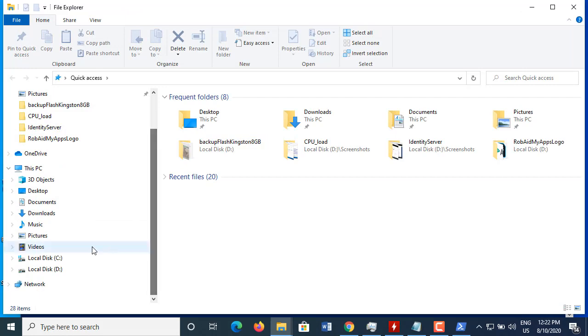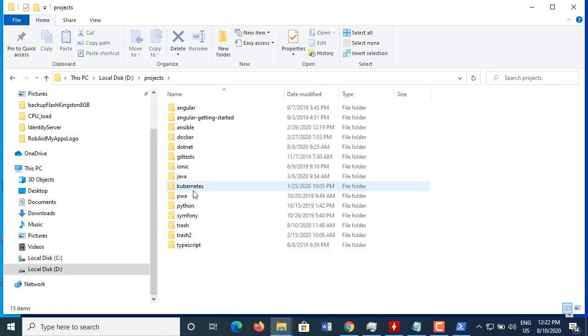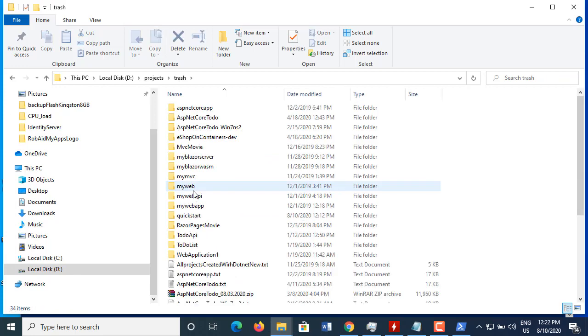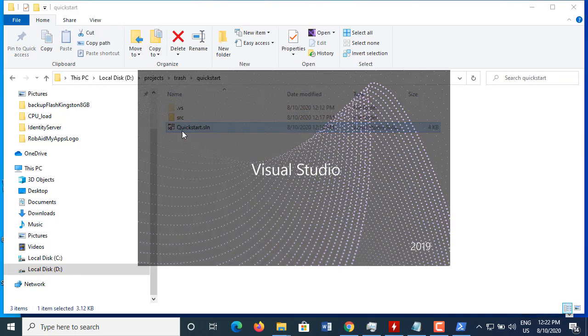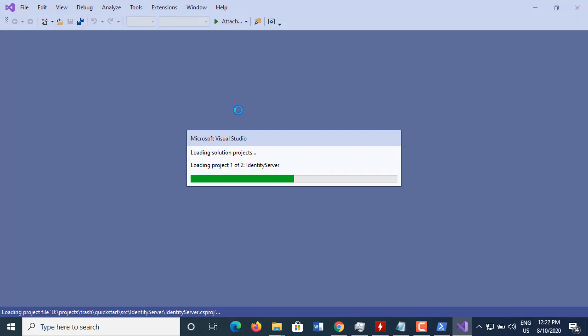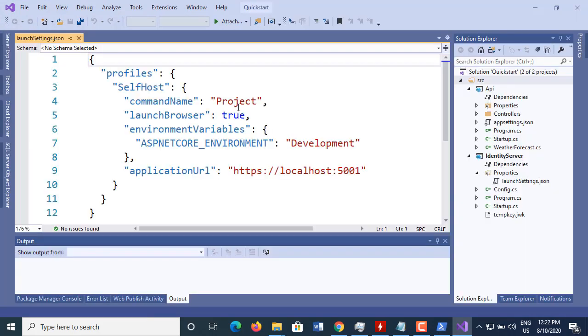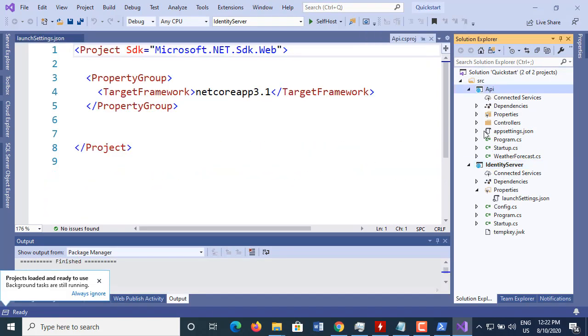Because we're experimenting right now, projects, trash, QuickStart, and I'm going to open QuickStart. I should have 2 projects right now which have been added from the CLI, the command line interface. I could do this manually, but with one line of code it's done. So localhost, IdentityServer, and here we go, the API.